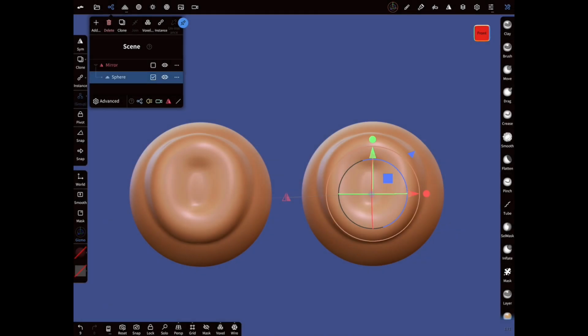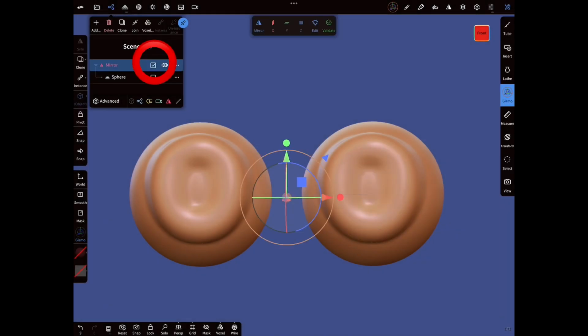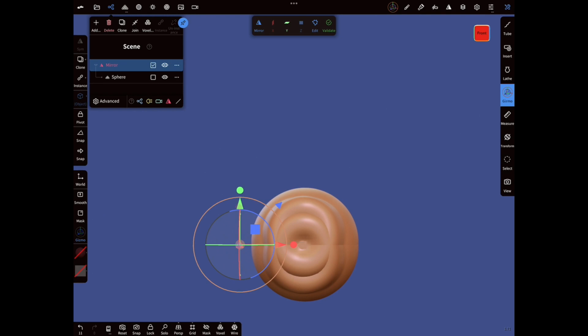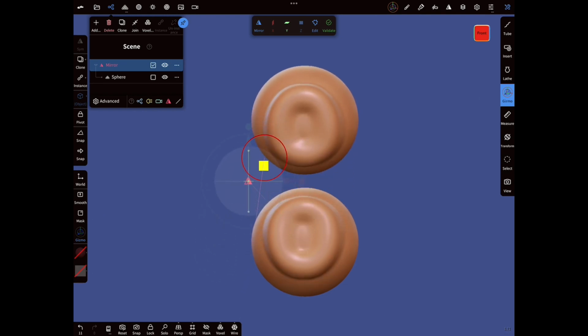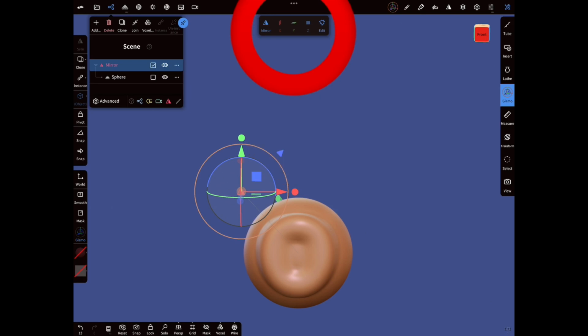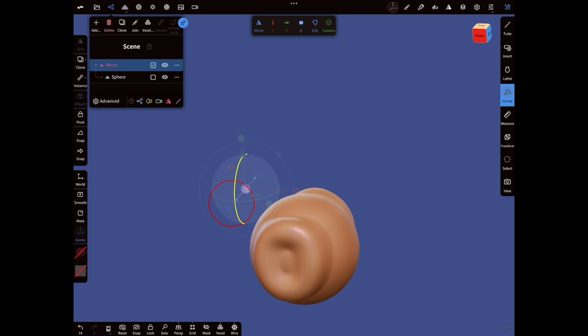Now, let me look at the mirror pop-up. Select mirror. In this pop-up, we are seeing that mirroring is at radial X. Unselect radial X and select radial Y. This time mirroring occurred in radial Y. Unselect radial Y and select radial Z. This time mirroring occurred in radial Z.